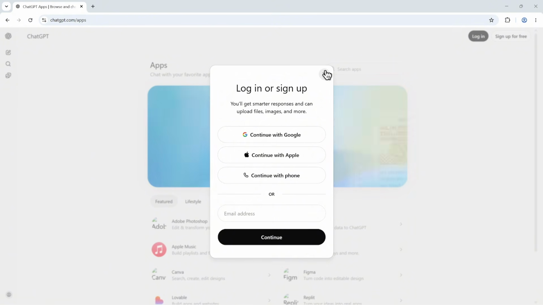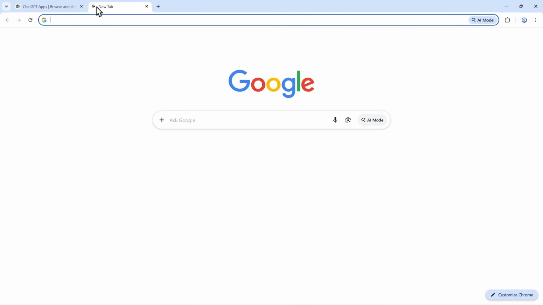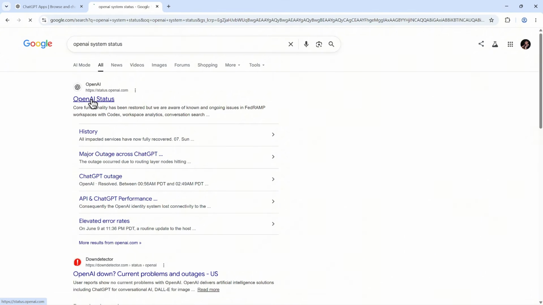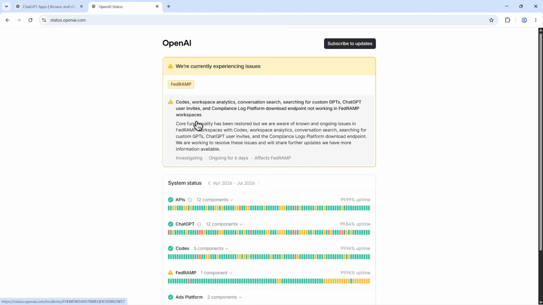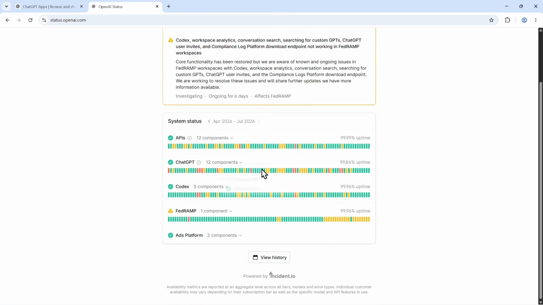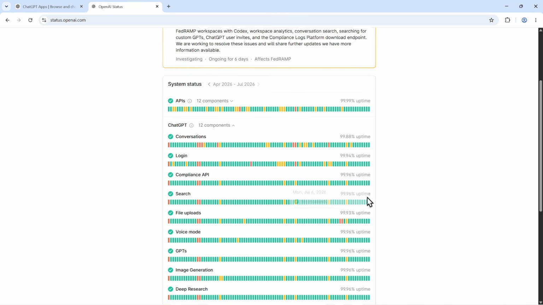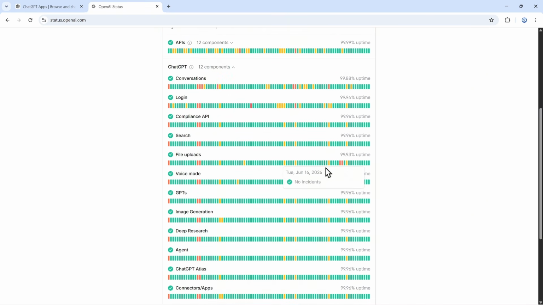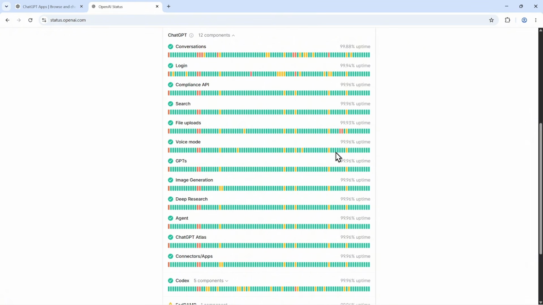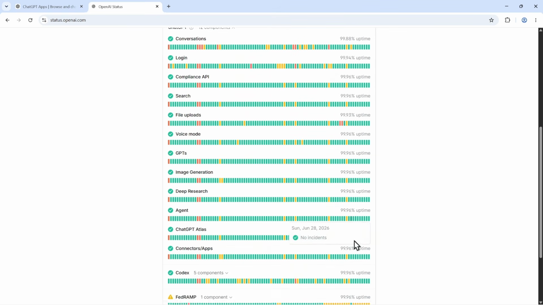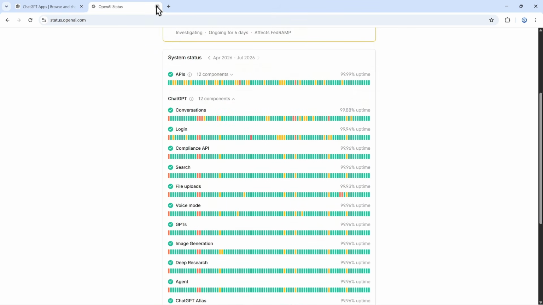Now, if that still won't work, maybe there's an outage for ChatGPT. You can open up a new tab and type OpenAI system status. All right, right here we have OpenAI status. If you see an issue that says login issues or whatever issues, especially for ChatGPT, click on the components, and you'll be able to see if there's a bar that is red. That means you might be having issues, so you won't be able to log in. You'll have to wait it out. Now, let's say there's no error right here and the uptimes are almost 100%.